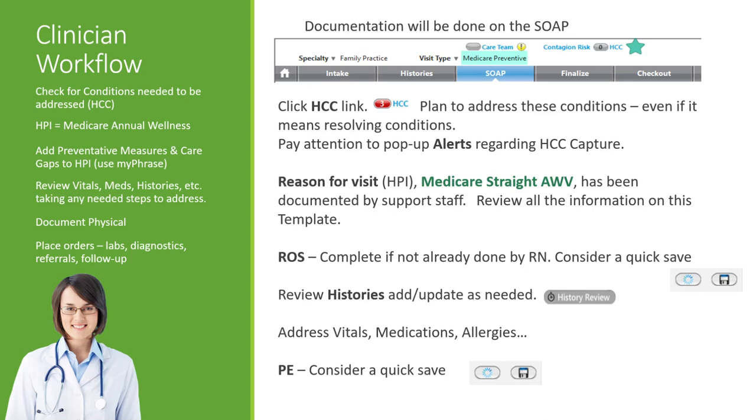So you should go through the template, reviewing all the information that's been added. If the nurse has not already completed the review of systems, you can go ahead and complete that as well. A quick save is a good idea here, just to speed up documentation. History should be reviewed and updated as needed, and the detailed document button should be selected for each item of history. As always, address vital signs, meds, allergies, etc. You do a physical exam. Again, this is a great place to take advantage of the quick save.